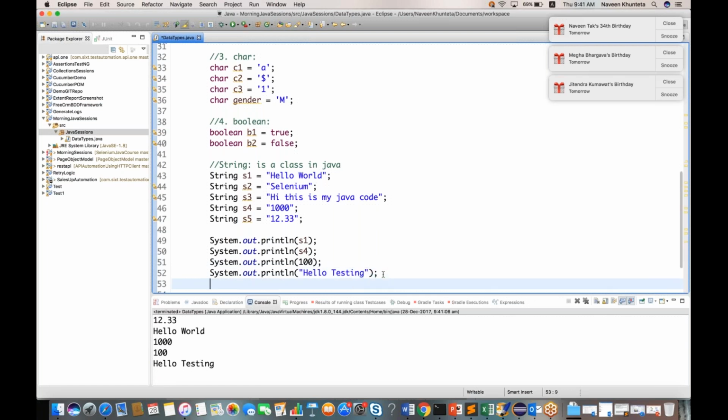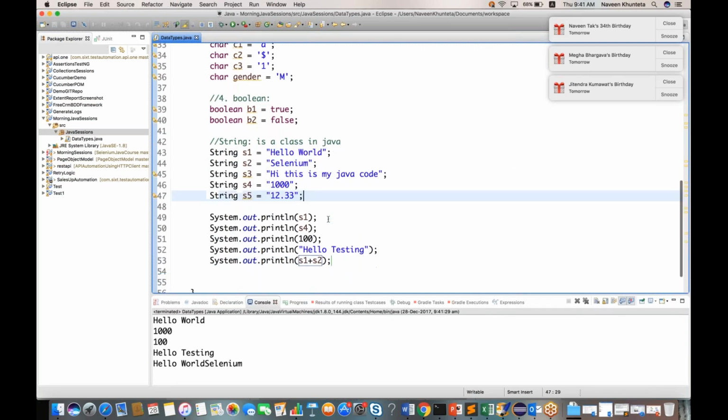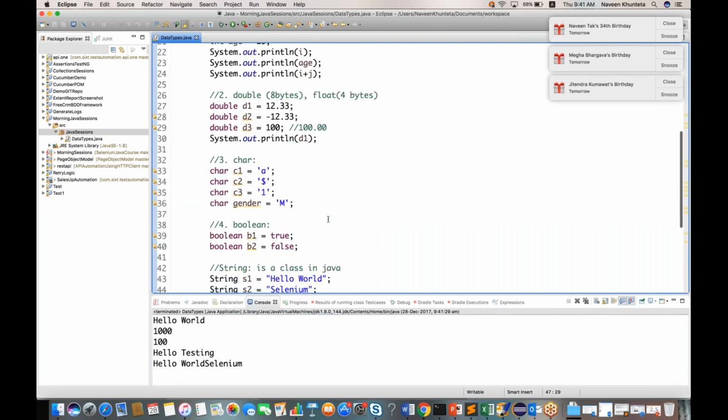You can write like this, system.out.println(s1 + s2). What is s1? s1 is hello world. s2 is Selenium. So both the strings will be merged, and it will print like this, hello world Selenium. So this is about data types and how to print on the console. Any question?